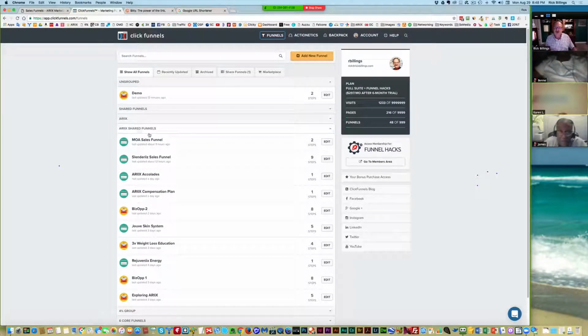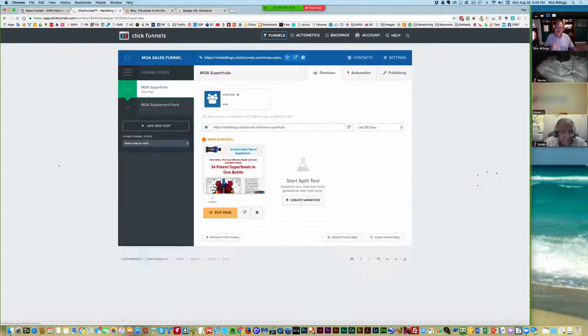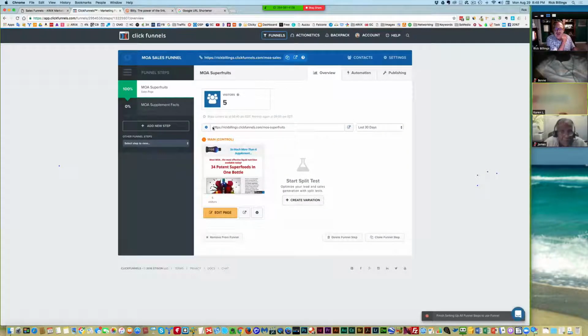Because see, here's what happens. Let's look at the MOA funnel here. What happens is ClickFunnels says, okay, HTTPS, it's secure. Rick Billings, that's my username. It's Rick Billings .clickfunnels.com, because they're hosting it for you. You don't have to pay any extra for hosting. They're hosting it for you on a class 1 data center, with redundancy. And then here's MOA Superfood. So here's this website.